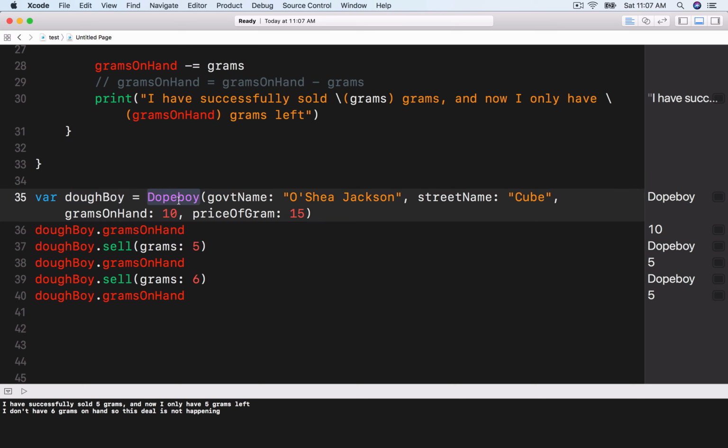Let's move on. Let's talk about static functions, static methods.